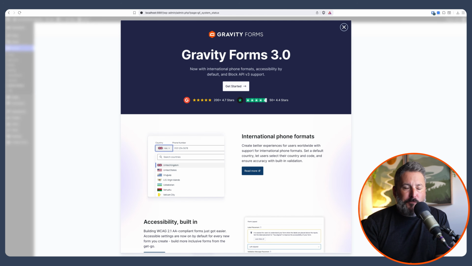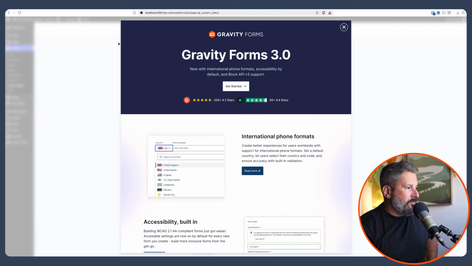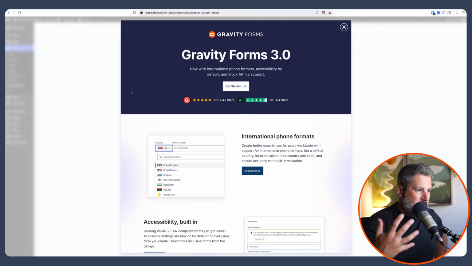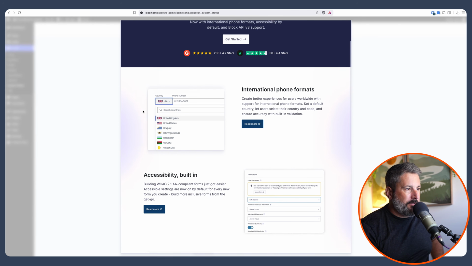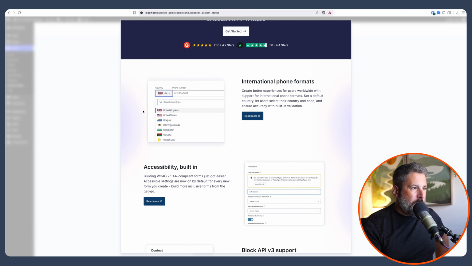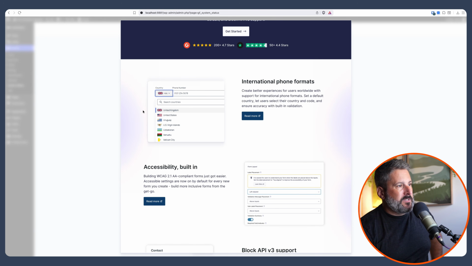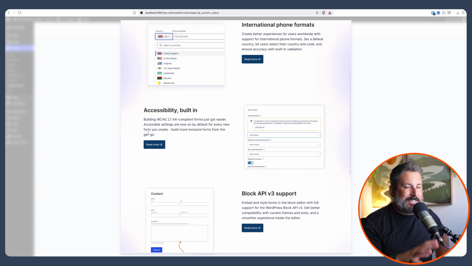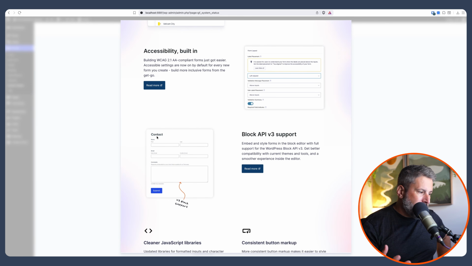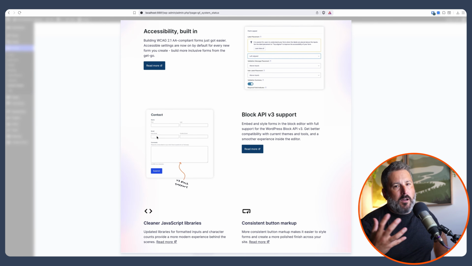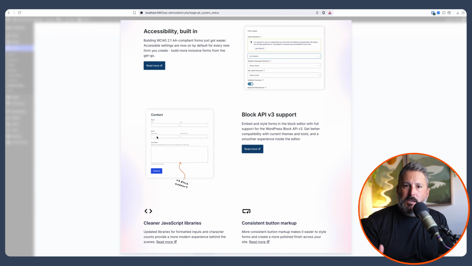Let's jump into Gravity Forms 3.0. I have it up on the screen here. I'm running the release candidate ahead of time before the official version is out. And you can see that Gravity Forms 3.0 is going to give us some updated features like international phone formats, accessibility built right into the product, Block API version 3 support, and we're cleaning up JavaScript files and other consistent markup across the product. Gravity Forms 3.0 is really setting the stage for a lot of enhancements coming to Gravity Forms in the months to come.